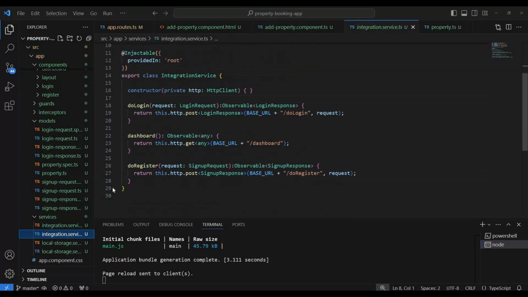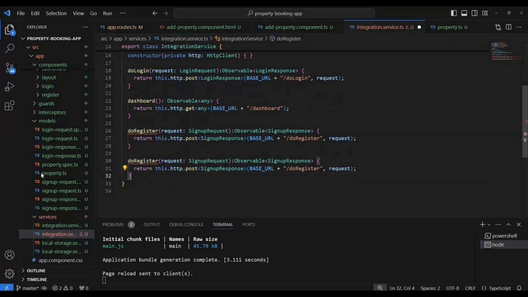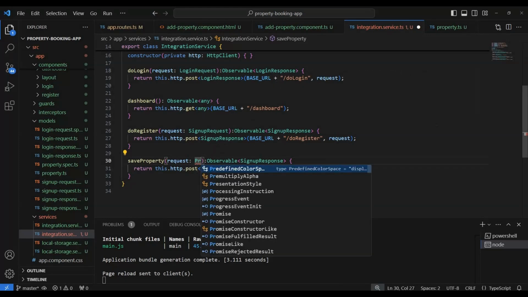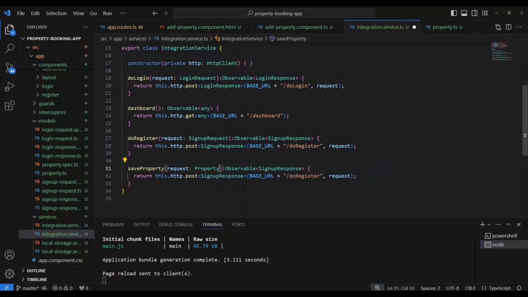Here we currently have these kinds of methods. Now we are going to add one for saving the details. Let me copy this one, and we'll do a little bit of modification. Let's say it's saveProperty, and the request will be property. Here we need to pass the property. We have previously created this class Property. And in the response we need to get the property response.